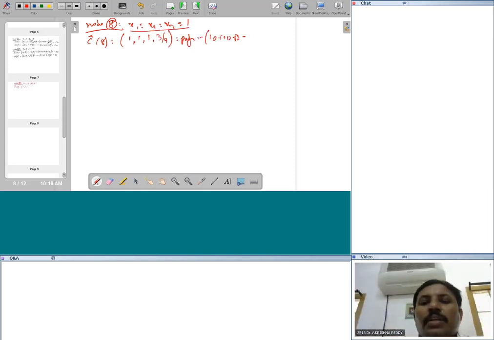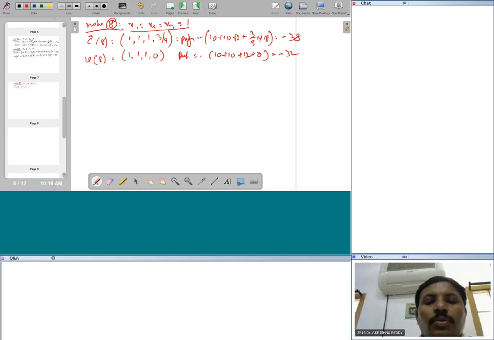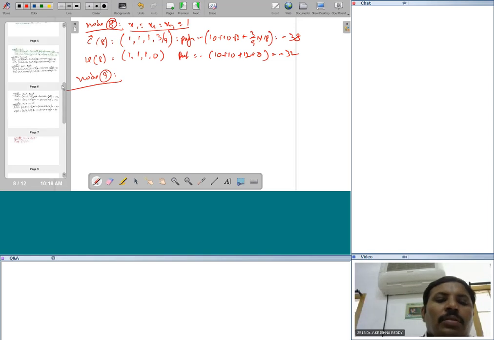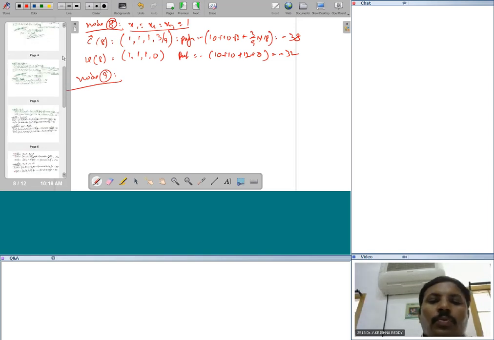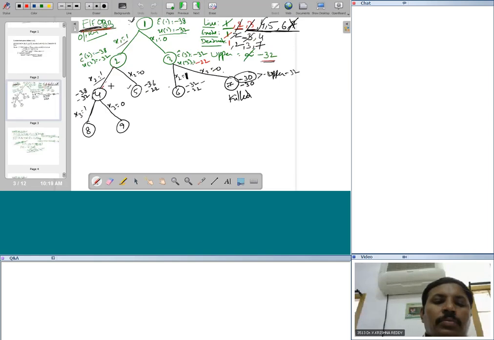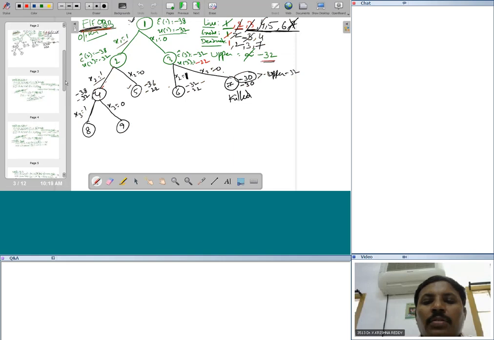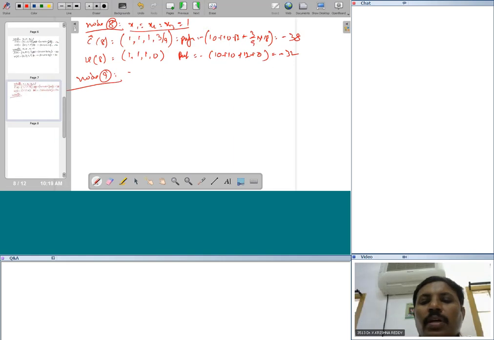Is minus 32. Minus 38, minus 32. Next, node 9. What is the status of node 9 in the tree from the root node? 1, 1, 0. The first two objects are selected. X1, X2 are 1s and X3 is equal to 0.